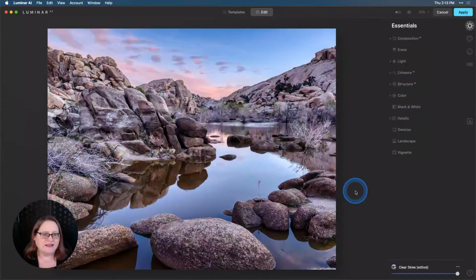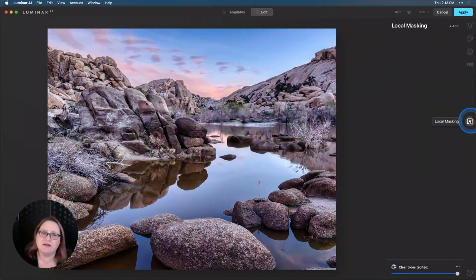All right. Now, the final thing I want to do here is, like I said, emphasize this beautiful S-curve we have in the water. And I feel like some of these rocks here in the foreground and up here on the left and maybe up here on the right are just a tiny bit too bright, and they draw your eye out as opposed to in. So I'm going to do some dodging and burning using my local masking tool. I'm going to go ahead and click Add and Basic.